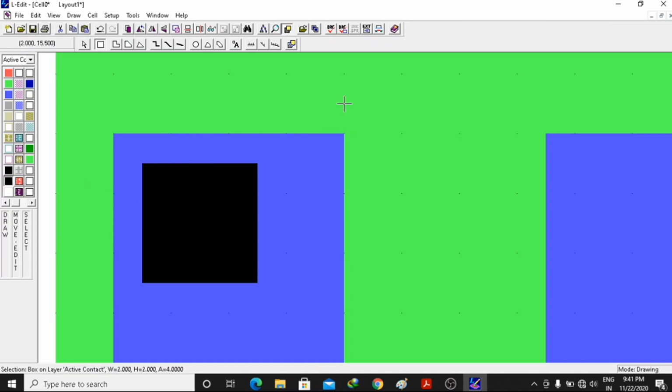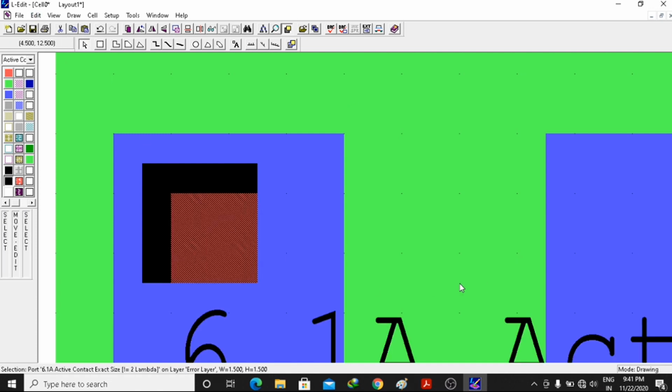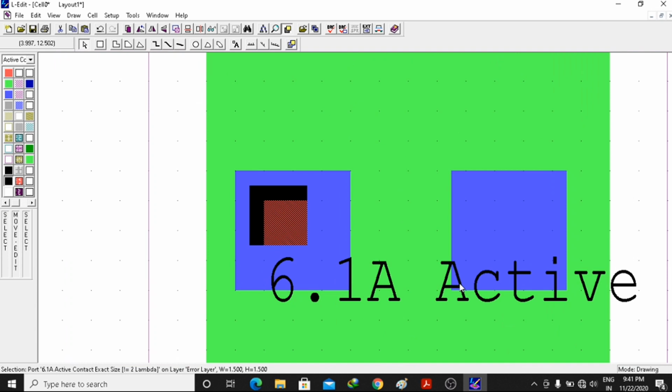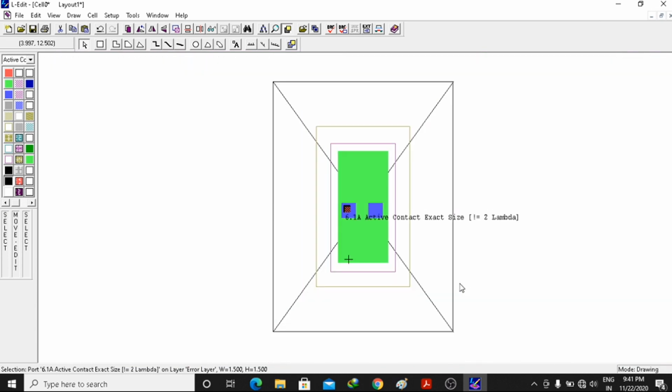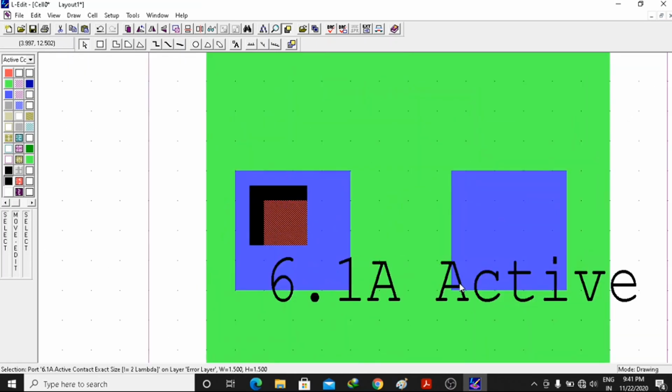So for that, to adjust the spacing, I will click over here again, and then, see, there is an error: active lambda not equal to 2 lambda. The contact exact size is not equal, so it is giving some error. So I should increase it. Wait a second.